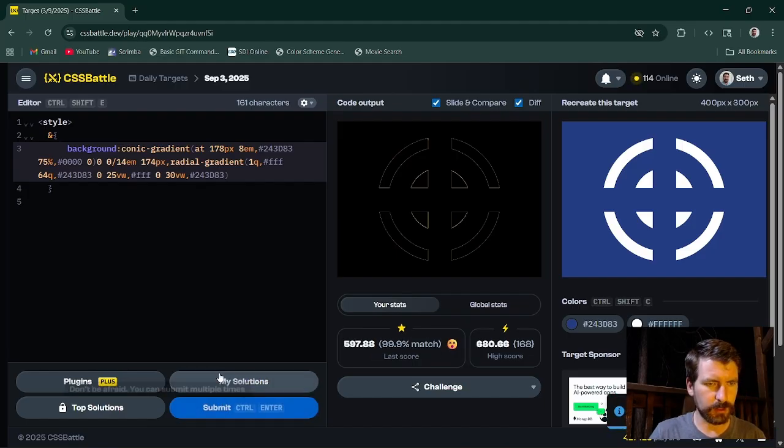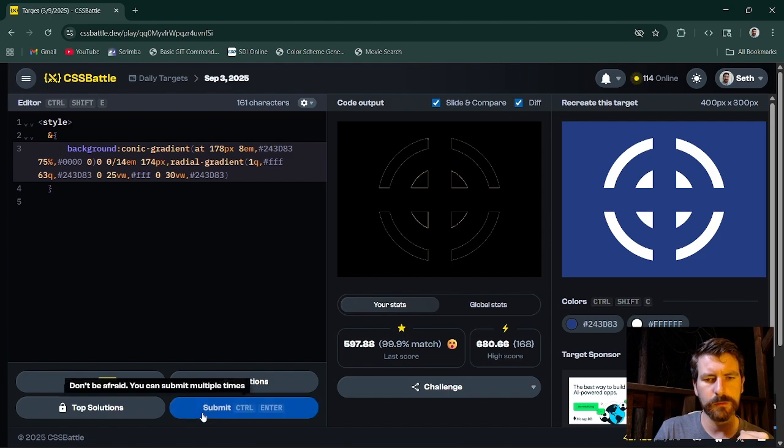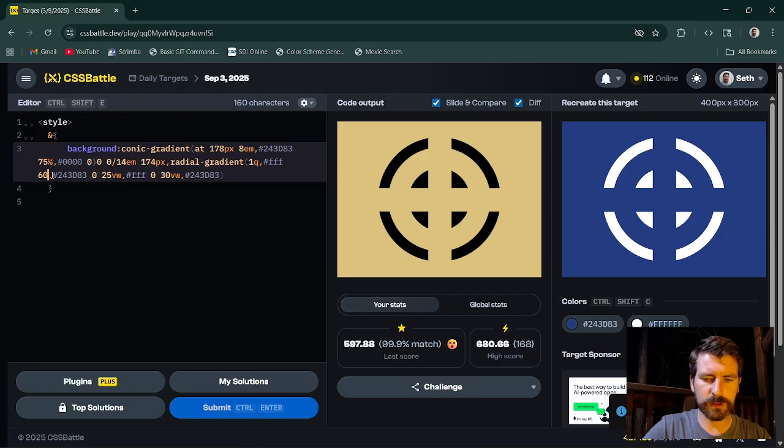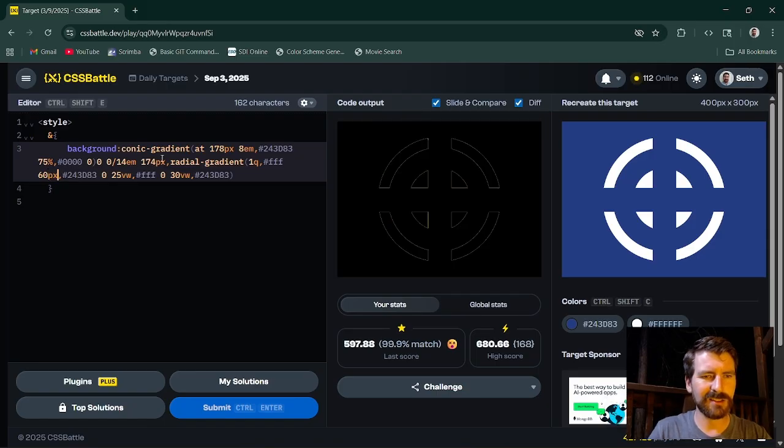99.9. Okay, let's jump it up to 65, see if that works. No, 63. Sometimes you can't get away with Q. Yep, alright. We're leaving it pixels because an extra character is better than that. Just don't like this 174 and 178.